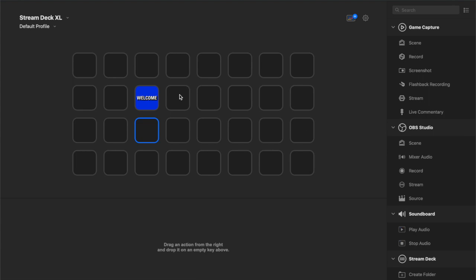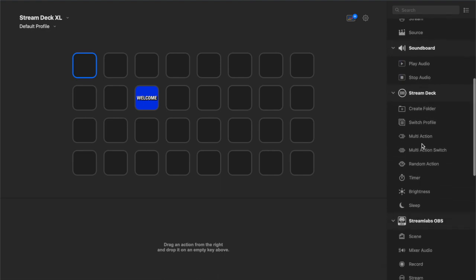So you'll notice the welcome here, once you plug in your Stream Deck to your computer and you download the Stream Deck software, anything you do here will reflect onto your Stream Deck. One of the first things we need to do is add some plugins, because it does come with some defaults here.